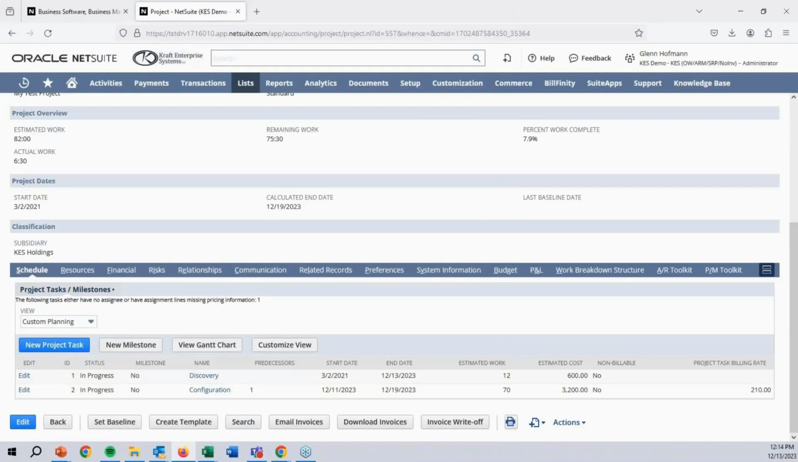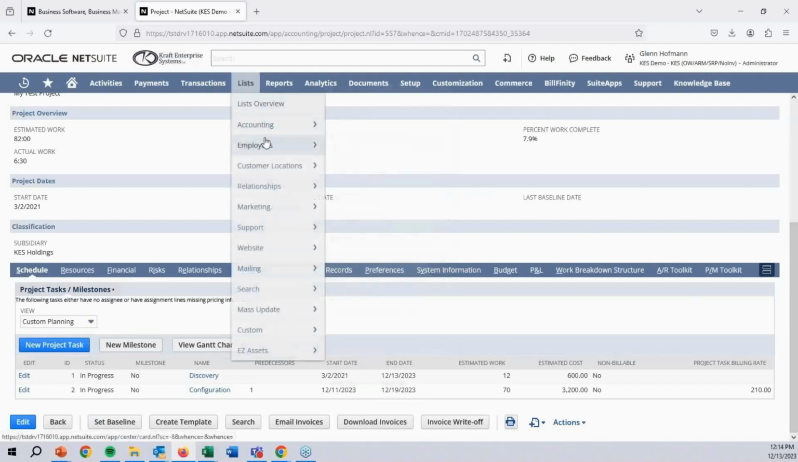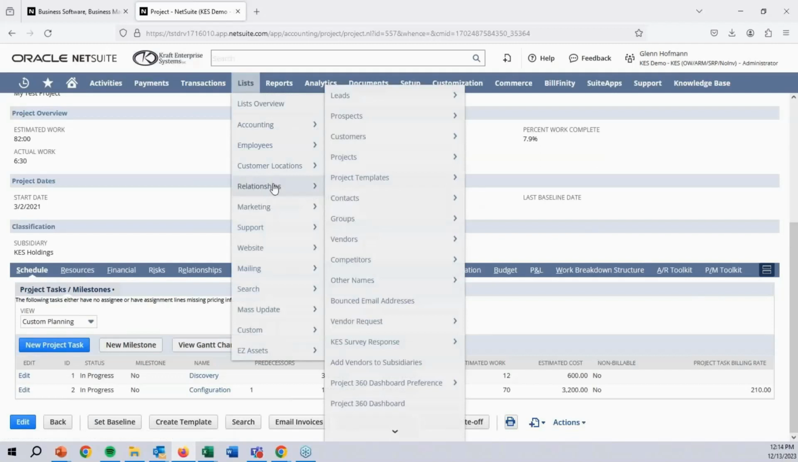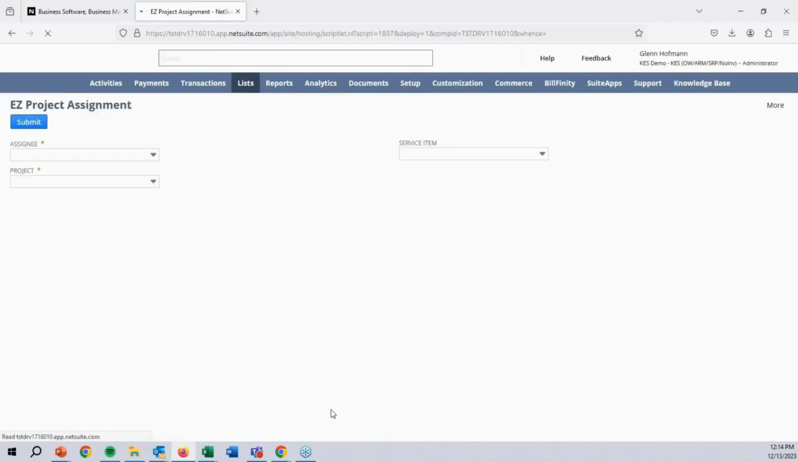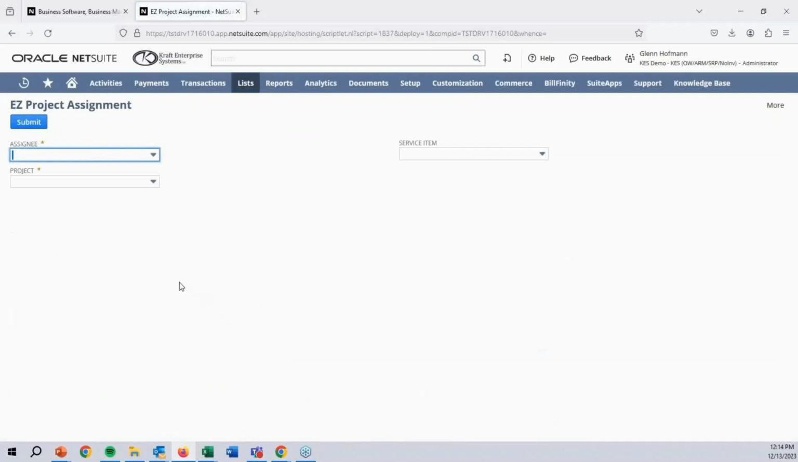All right, next, let's jump into what we call easy project assignment. Now, easy project assignment is typically for when you hire a new resource and you want to assign them to one or many projects. So let's go over to our relationships and scroll down. You can see we've added easy project assignment. I'll pull that up.